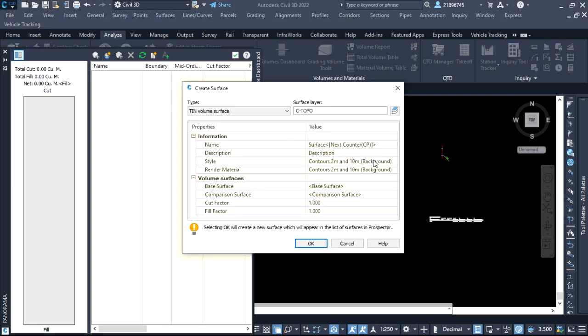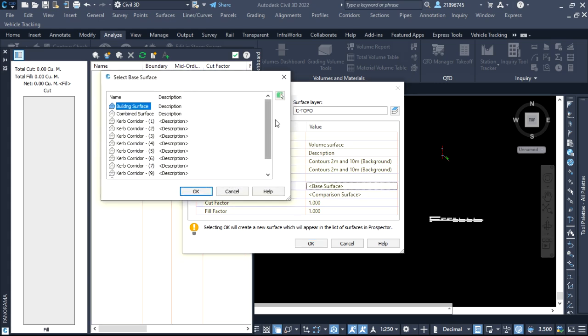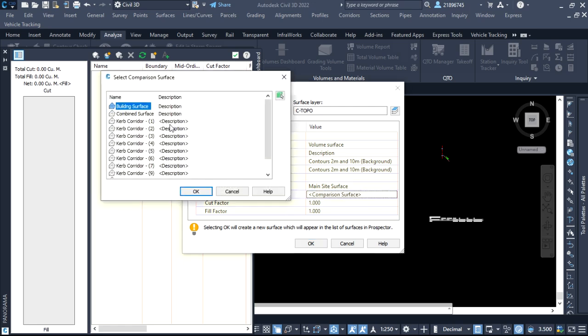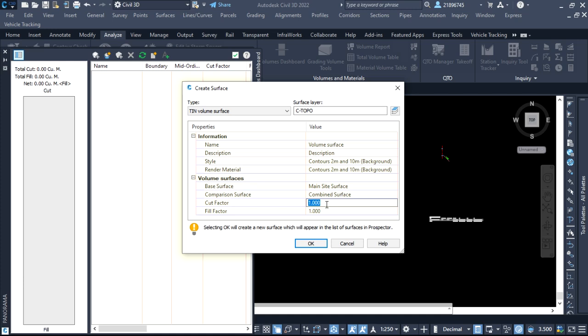So click here, then we create a new surface, and we can call it volume surface, like that. The base surface will be the main site. The comparison surface in this case will be the combined surface, and then we can assume a cut factor of 1.2, I think, but this one depends on the factor that you have agreed with your engineer.